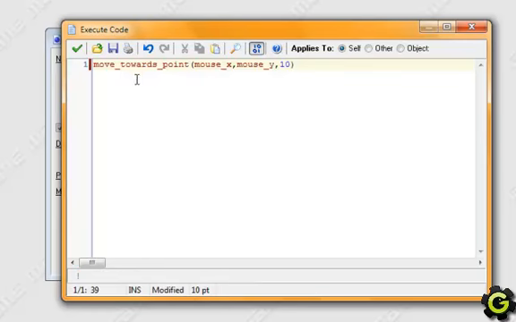So this tells the compiler or GameMaker that move_towards_point should move towards mouse_x, mouse_y. And that's just the coordinates on the game screen of the mouse at any given time. And then this blue highlighted 10 is the speed that it will be going at. It will be going at a speed of 10 in this case.